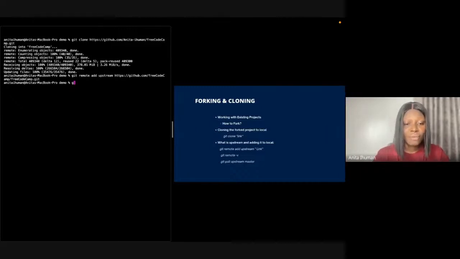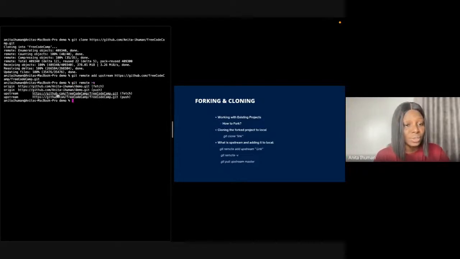So we then run git remote -v to see the versions that are available. You can see that we have ours right here, and then underneath it is the upstream, which is also available. And then git pull upstream master.